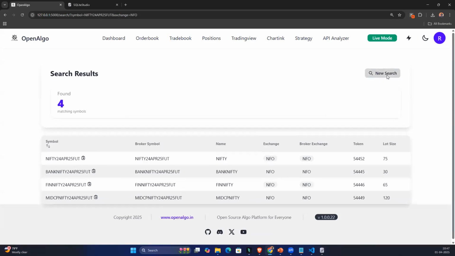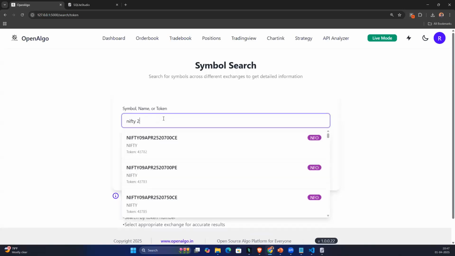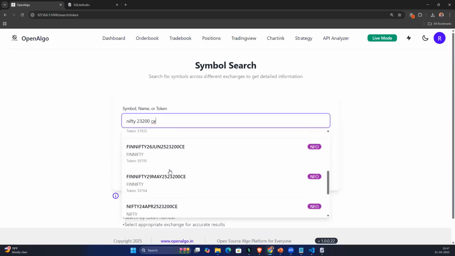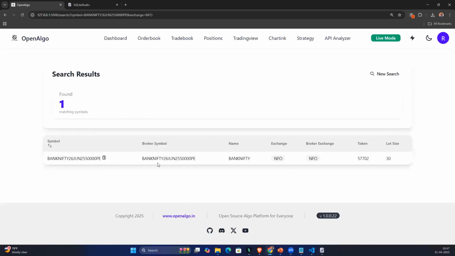This is for futures. Or let's say you want only the Nifty 23,200 call option, you can get only the 23,200 call options across Nifty, right? So that you can get from here. Or you want Fin Nifty 23,200 call option or something like that, you can get only Fin Nifty over here. Or something like Bank Nifty 50,000 put option you want to get. So you can search those particular symbols and you can go back and get those symbol formats.